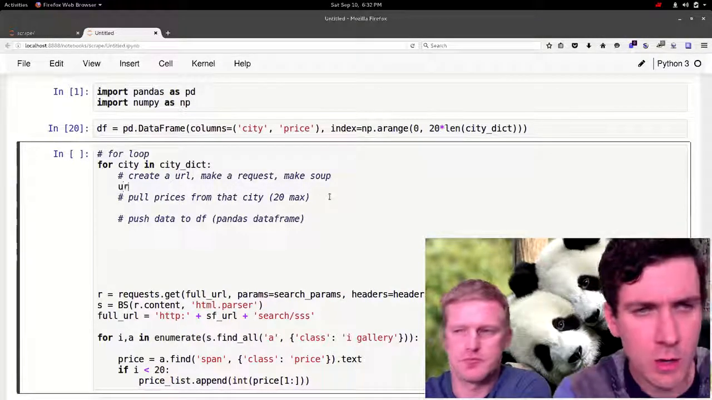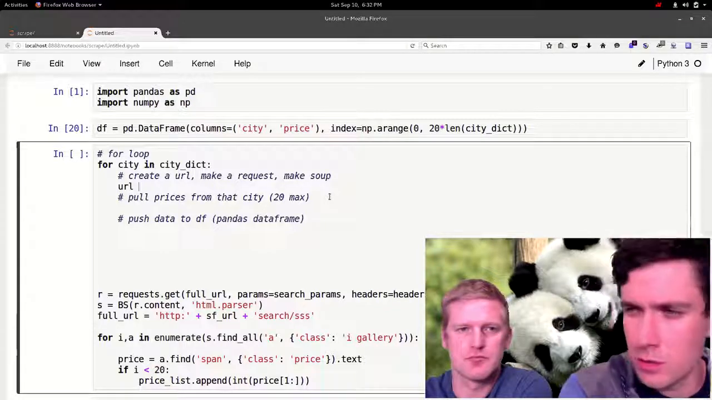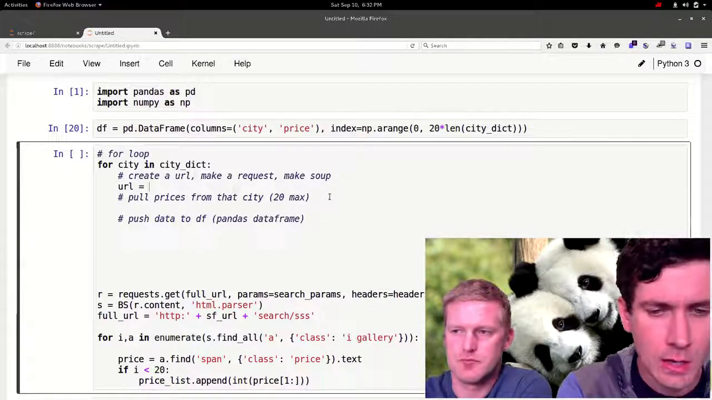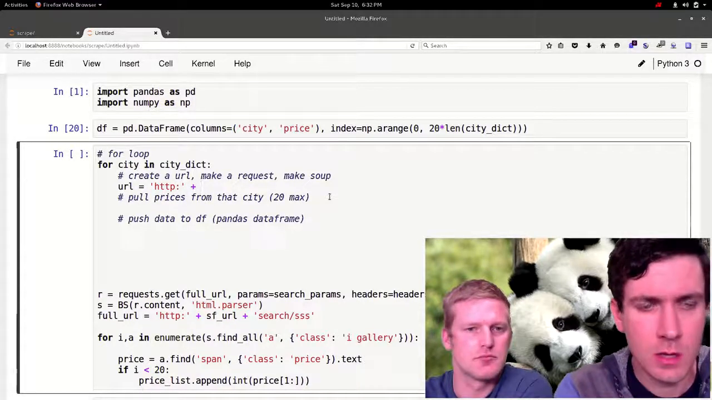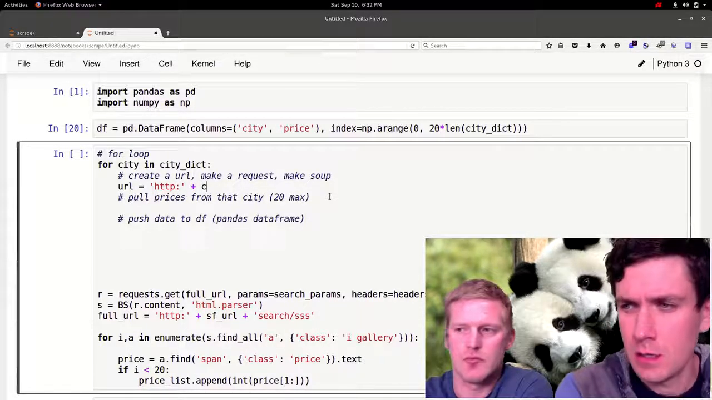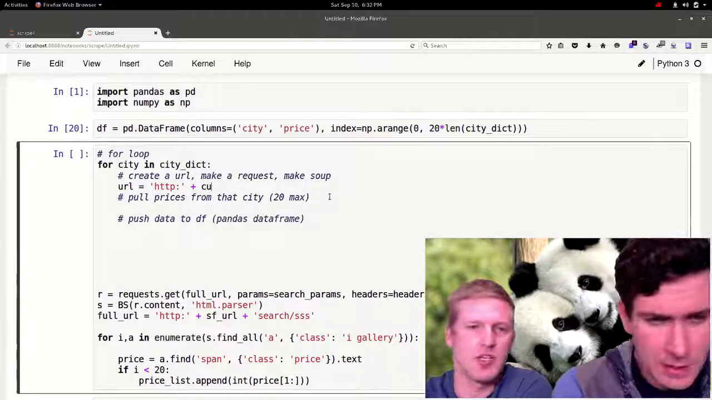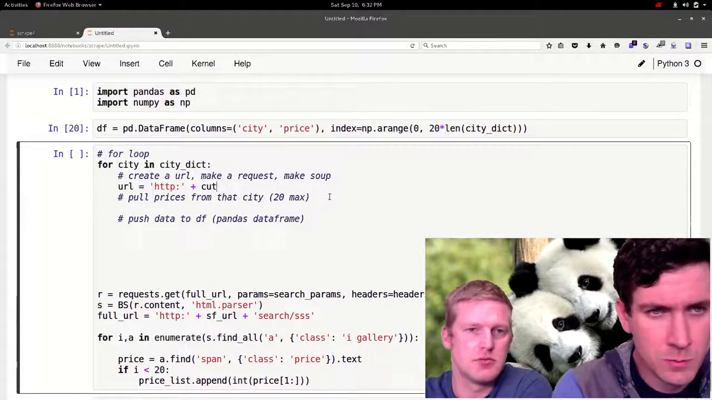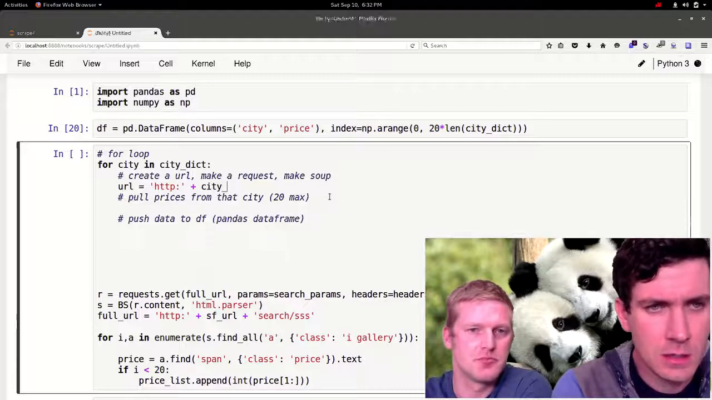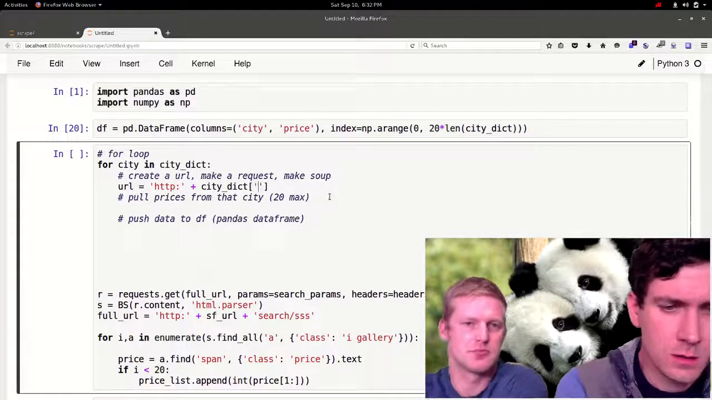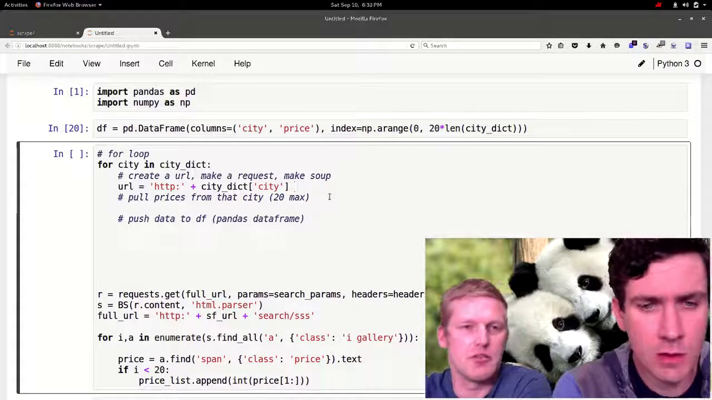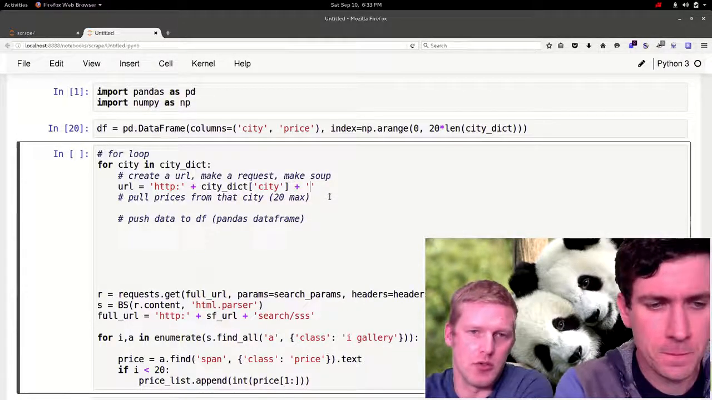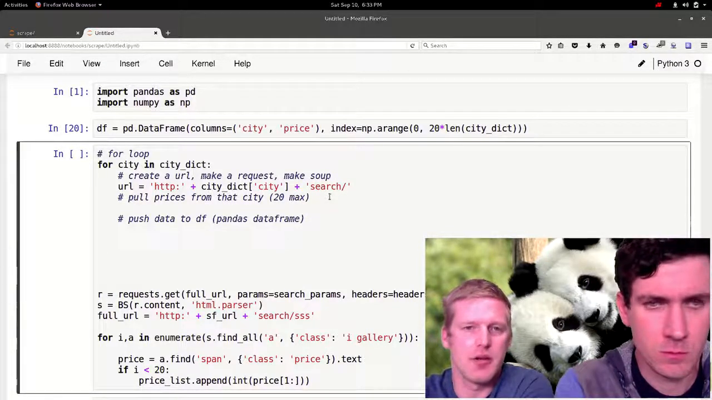So we need to create a URL, like I said, for each city. So URL is going to be equal to the string HTTP plus the city URL, city dict with the index of city. So for the given city, rather. The given loop that we're going through will pull the correct URL for the given city out of that dictionary.